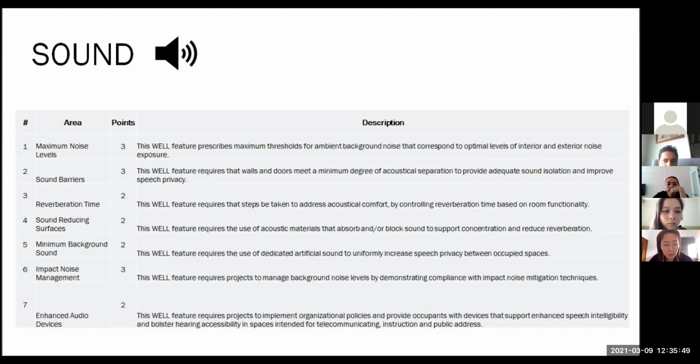The next is reverberation time, to address acoustical comfort by setting reverberation time based on room functionality. Sound reducing surfaces, for example, using acoustic material that will absorb sound to support concentration and reduce reverberation. Minimum background sound, dedicated to artificial sound to uniformly increase speech privacy between occupants. Impact noise management requires a project to manage background noise level by demonstrating compliance with impact noise mitigation techniques.